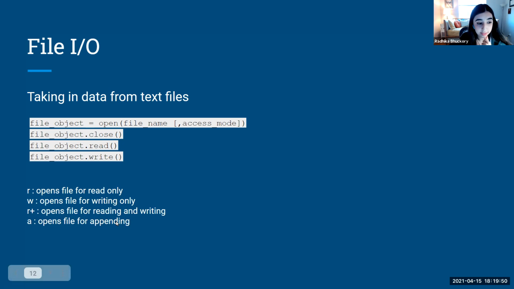If you didn't want to do it this way, you can also just do the file object, and then there are certain functions that are built in for file IO, so you can just do the file object dot either close, open, read, write, stuff like that. So there's multiple ways to do file IO.